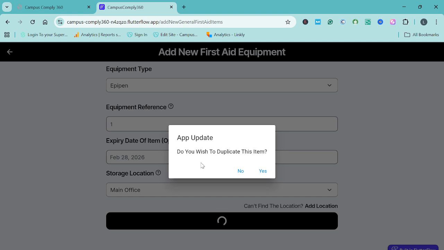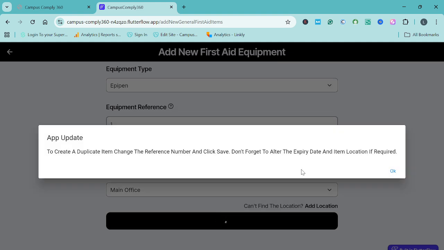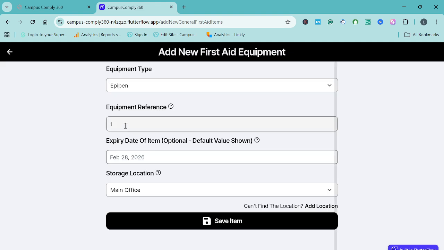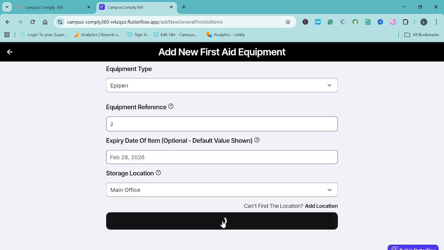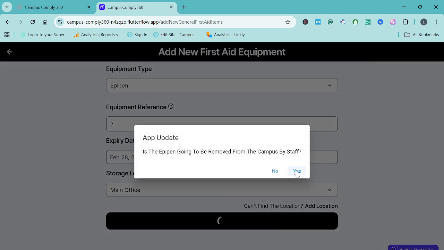To speed up the process of adding equipment, you can duplicate items as they're being created. So if I want to create another EpiPen, I can simply change the relevant data, which I won't bother, and then click Save, and I'll have created it again.